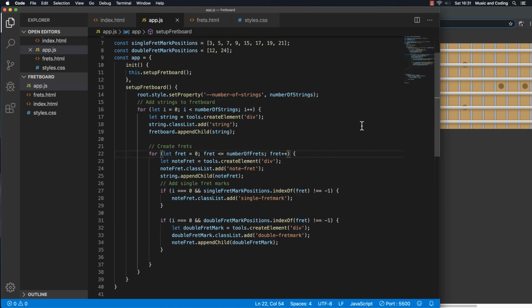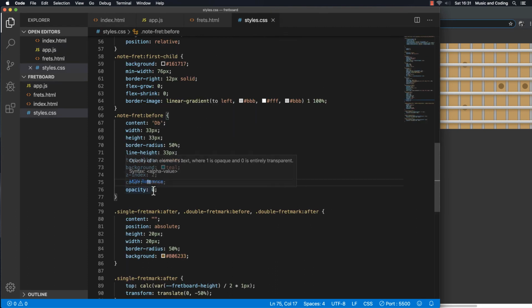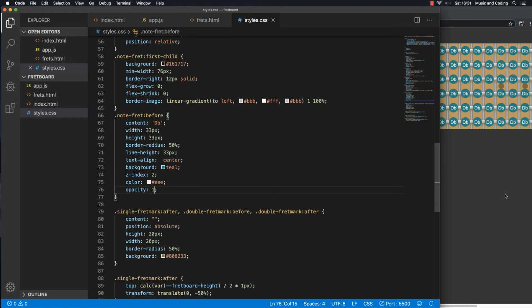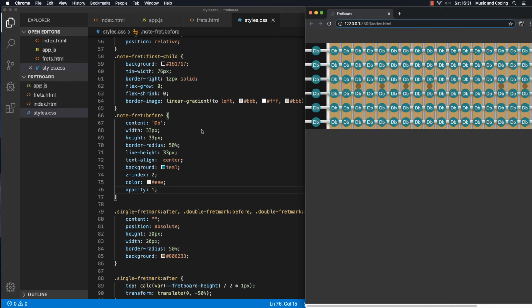It's working pretty well. But we also want to add the note dots, the dots that, when we hover over the fretboard, we want to see which note it is. So we're going to do that in the next video. And remember, we have it right here. Its opacity is set to 0 right now. I'm just going to set it to 1 and save that. So you can see we have a D flat on every single one, and we don't want that. We want it to display the correct note for that fret. So let's have a look at that in the next video.